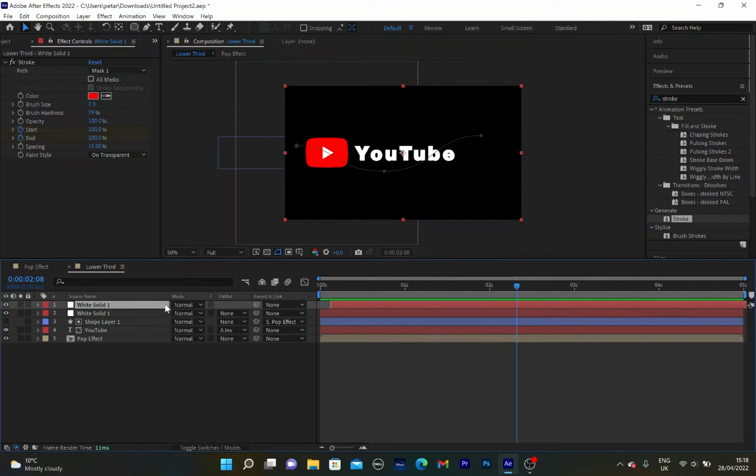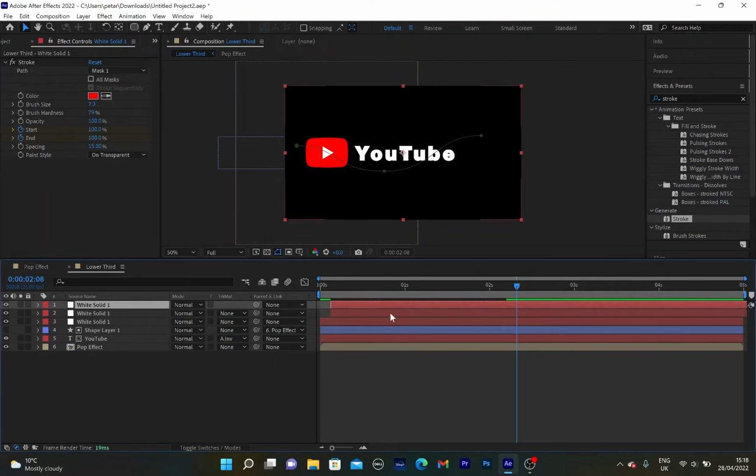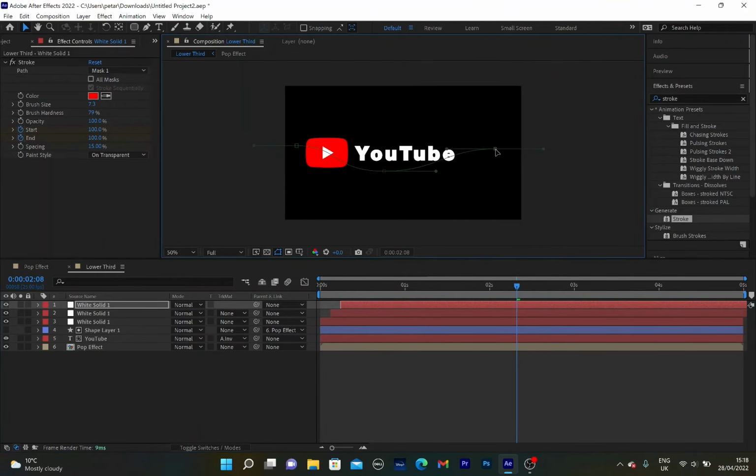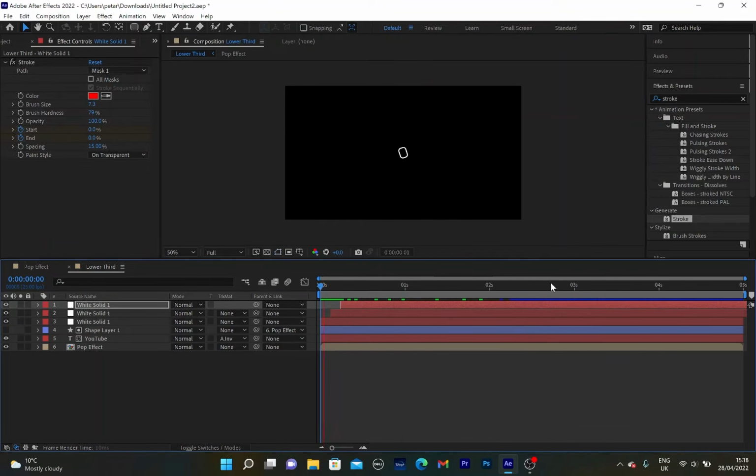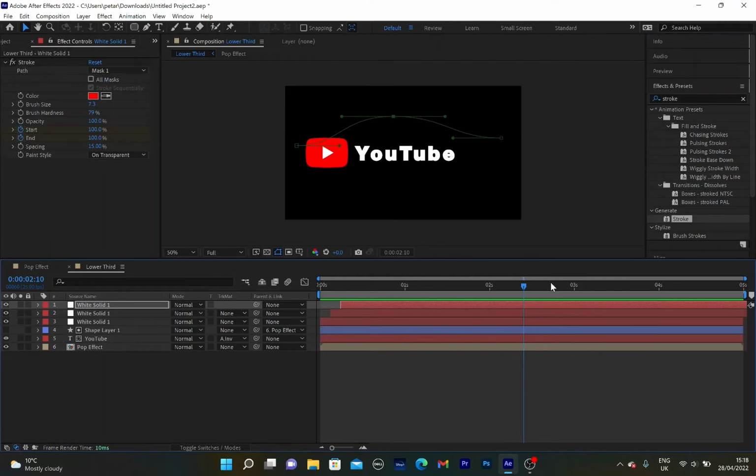Again, I'm going to create another stroke, and I'm going to move it again a few frames forward. And I'm going to leave it white, but this time again, I'm going to change the direction of the stroke. Something like that. And when I play it, we've got these nice strokes flying around the logo.